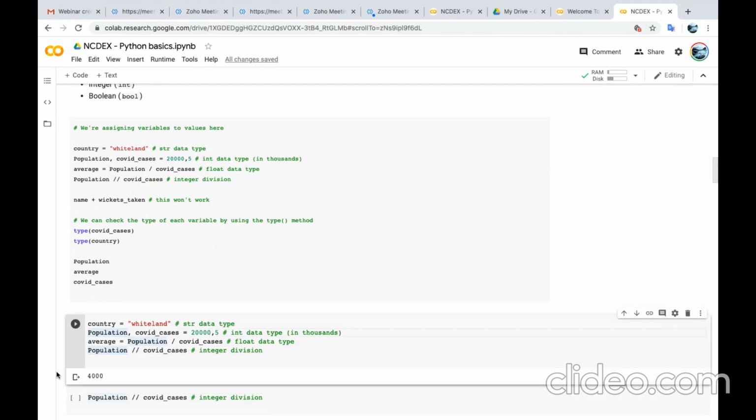I have taken a virtual country called white land. Now if we have to define any string variable, we have to define it like that: country, the variable name on the left hand side, the value on the right hand side. So country is equal to white land, and the string should be in double quotes or single quotes, like it is here. Both should work.